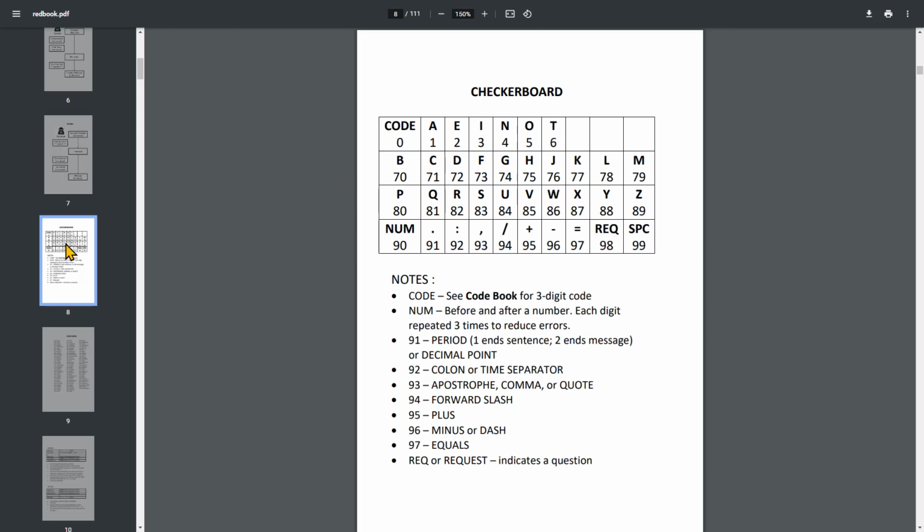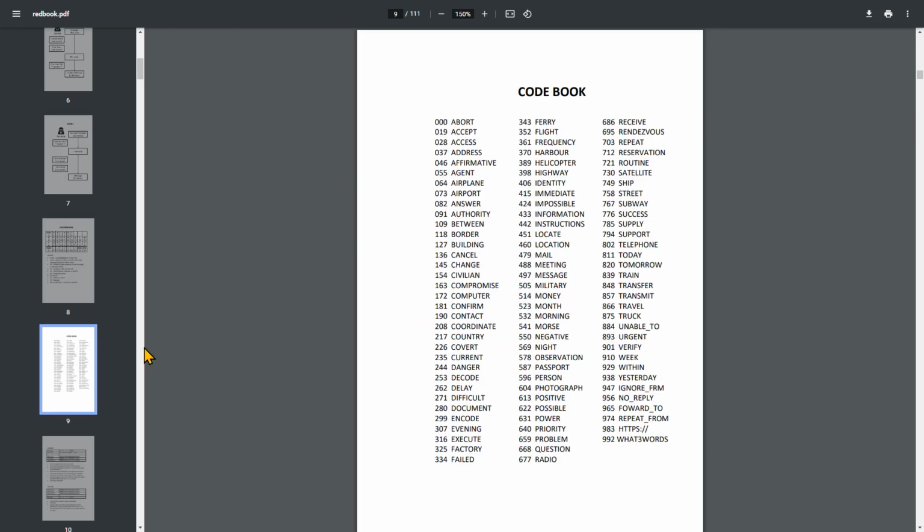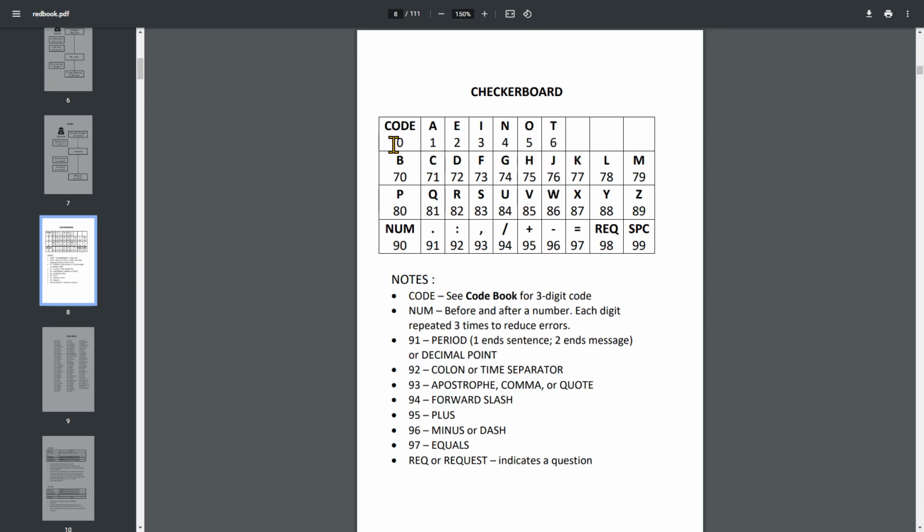There's also a code book. For certain words that are well known or used frequently, you can use a shorter code for that. As you'll notice, the word agent is also on this list, and it goes along with the code 055. So with the code prefix of 0, you could change the word agent into 0055.